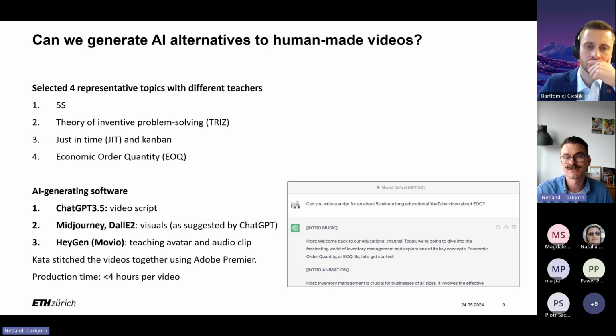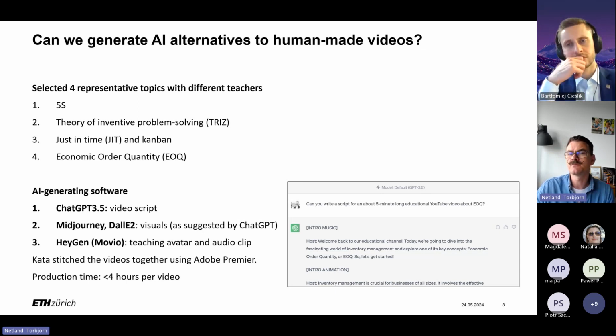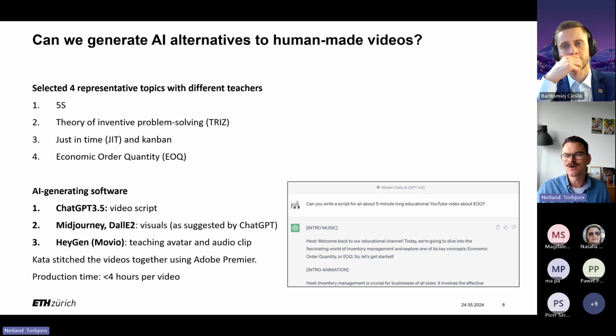You can also see what ChatGPT did was that it suggested some intro music. Then there's a host, the person who said, welcome back to our educational video and so on. And then it also suggests animations to add. Sometimes you can also prompt it, please suggest kind of visual materials to go along with the video. So there were not long prompts, and we did not prompt a lot. And we get these educational scripts quite fast.